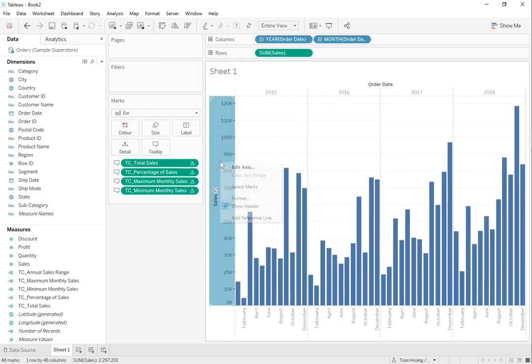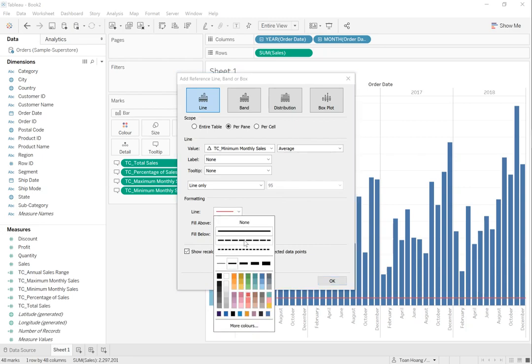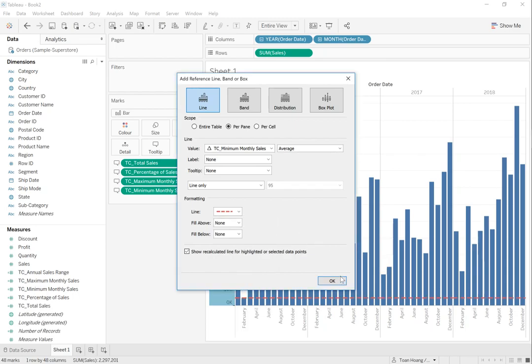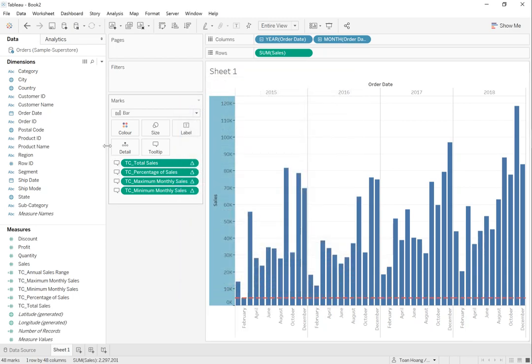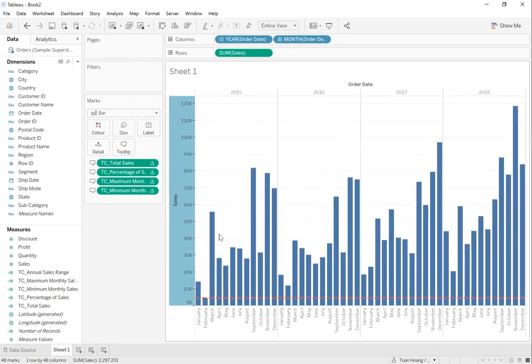I want us to now add a reference line. So I want us to right click on the axis, add reference. As we brought these table calculations onto the view, we can now use them. So simple reference line. I'm going to use min. I'm going to hide the label on the tooltip. I'm going to turn this into a red dash line. I'm going to make it a bit bigger in terms of size. How about that? And now let's click OK.